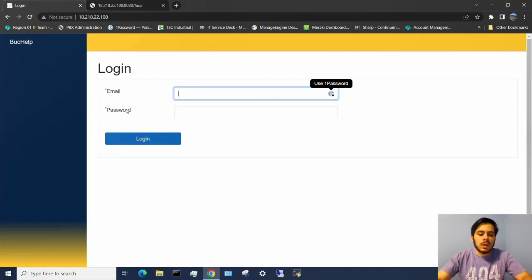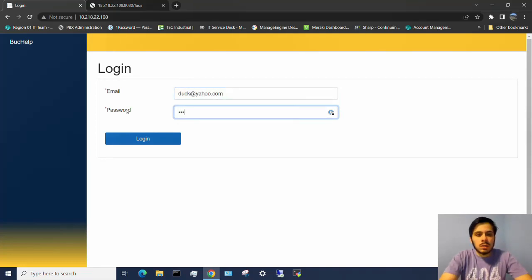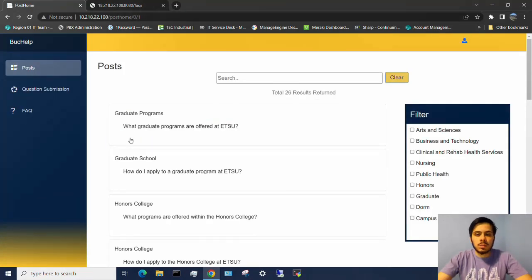But anyway, I'm going to log into this website with some credentials. I'm going to click login, and it's going to take me to the main page, which contains the posts, a search bar, a filtering function, and a profile icon here in the upper right hand corner. Here on the left corner, I can go back to the login page if I press Buck Help.